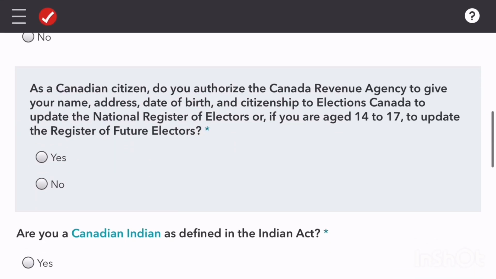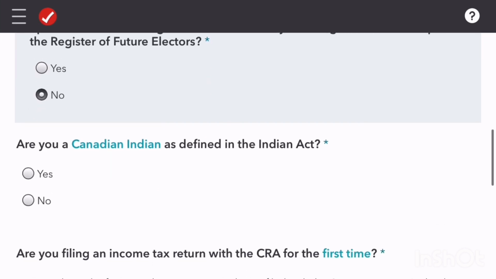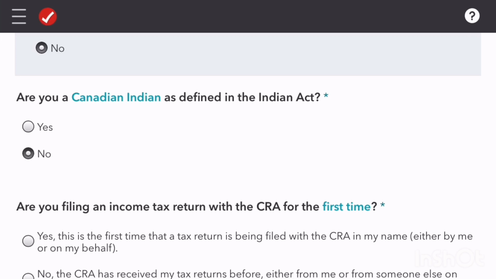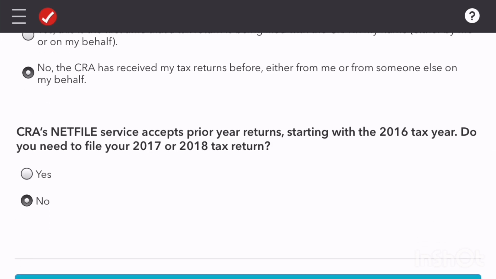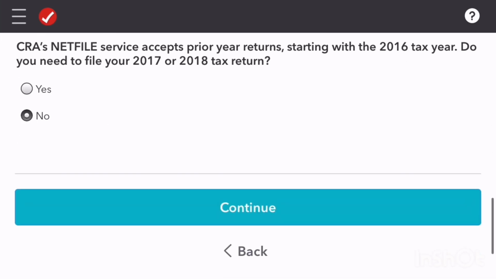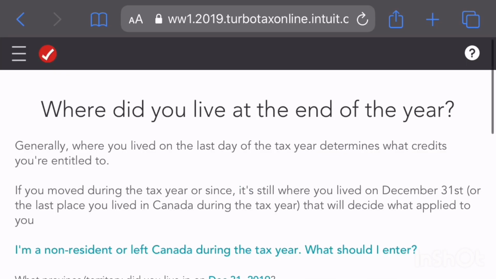Are you a Canadian citizen? Most of us are, yes. In this question, you may answer yes or no depending on if you want to give your information to the CRA or not. I put no. Then it's going to ask if you filed a tax return before. In this case, I'm putting yes, I have filed a tax return in the past. And then it's going to ask you if you need to file a tax return for the previous year right now. And I'm going to put no as well, assuming that we have filed a return before.